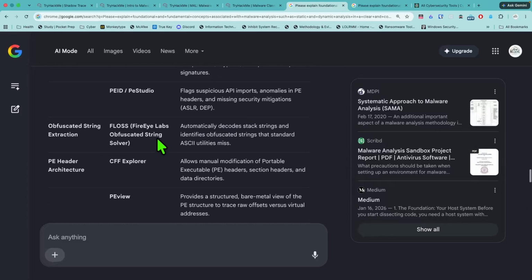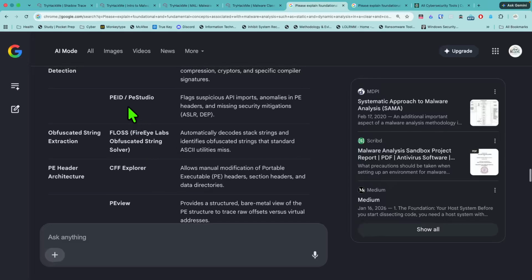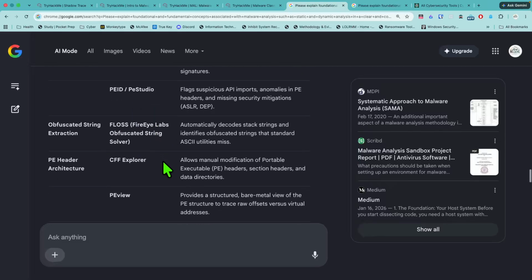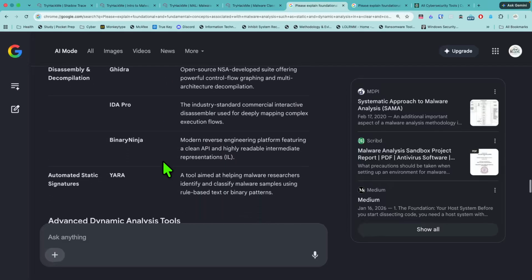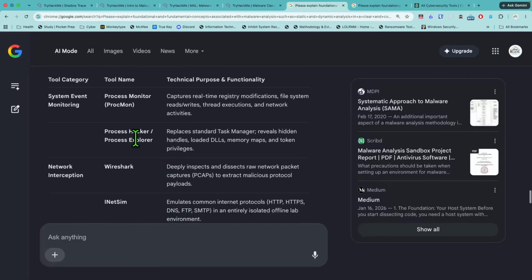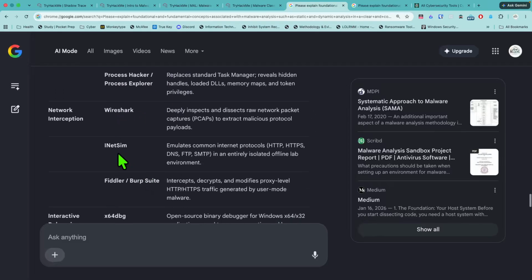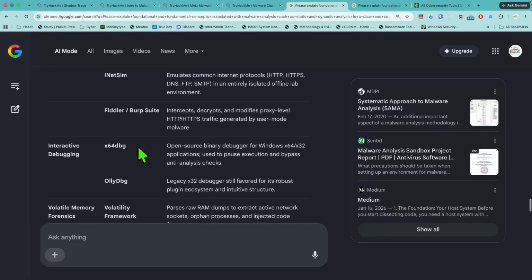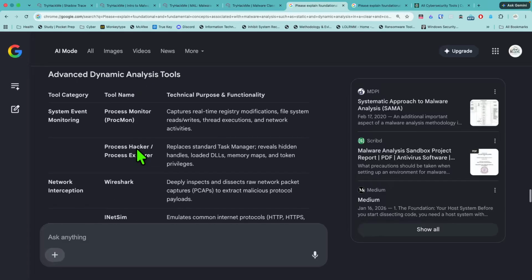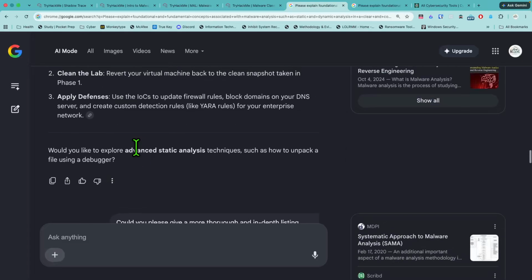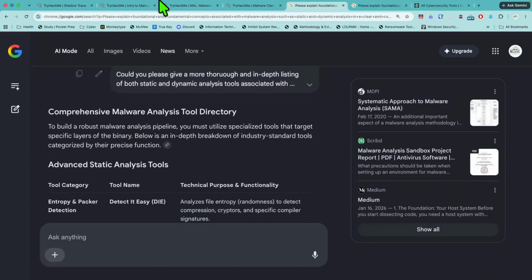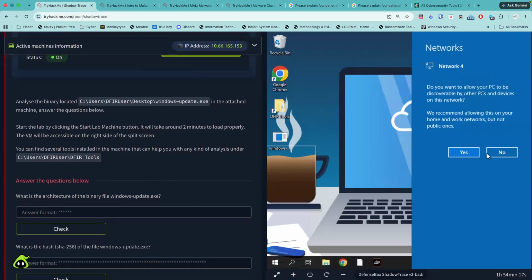Awesome. Here's some really great tools like PE Studio, FLOSS, CFF Explorer, YARA for advanced static analysis or static analysis in general. And then for dynamic, we have Wireshark, INetSim, x64dbg, Volatility, and much, much more. Awesome. All right, cool. Now, let's move on.